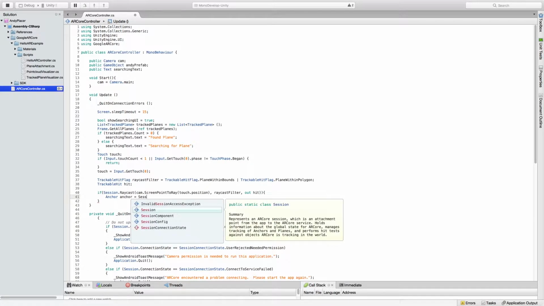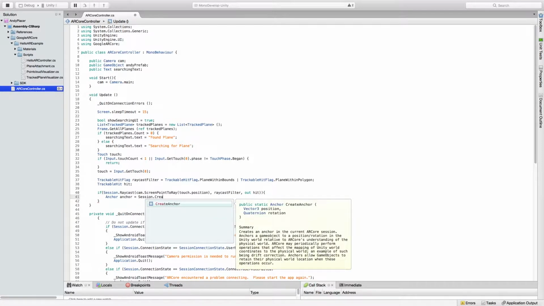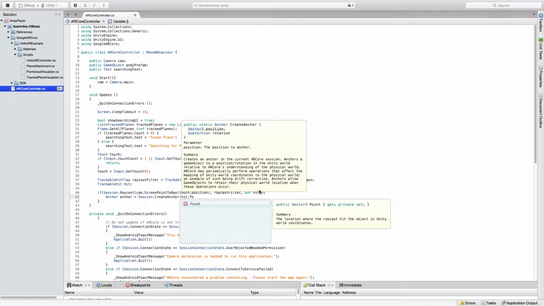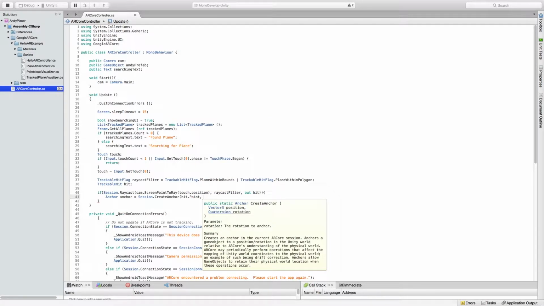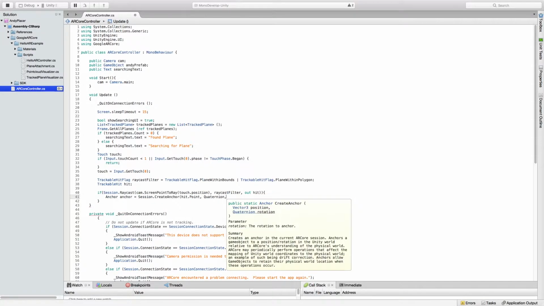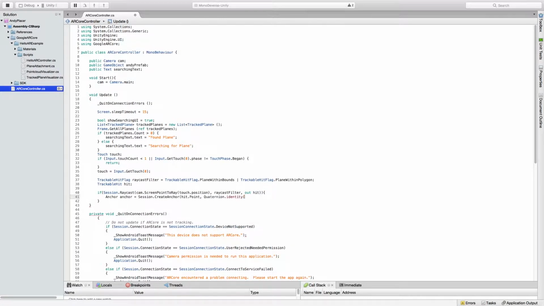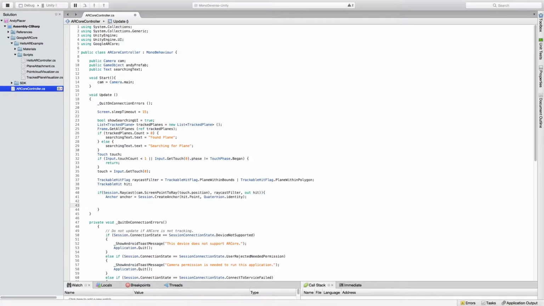And we create that by session.CreateAnchor, and then hit.Point. There's also hit.Plane. We're doing hit.Point. And then Quaternion.identity. Rotation does not matter for anchors. And my keyboard is all messed up. So are my fingers.